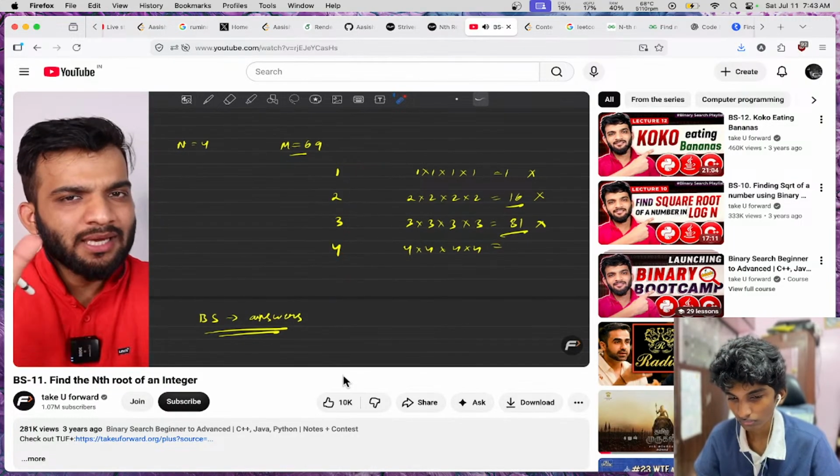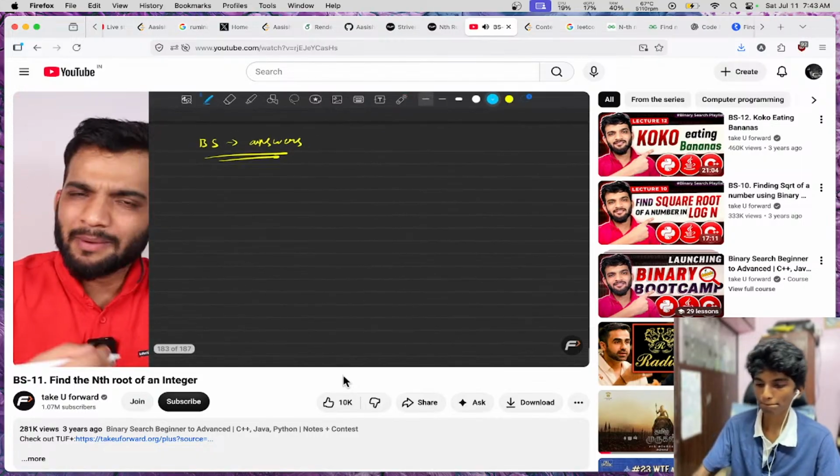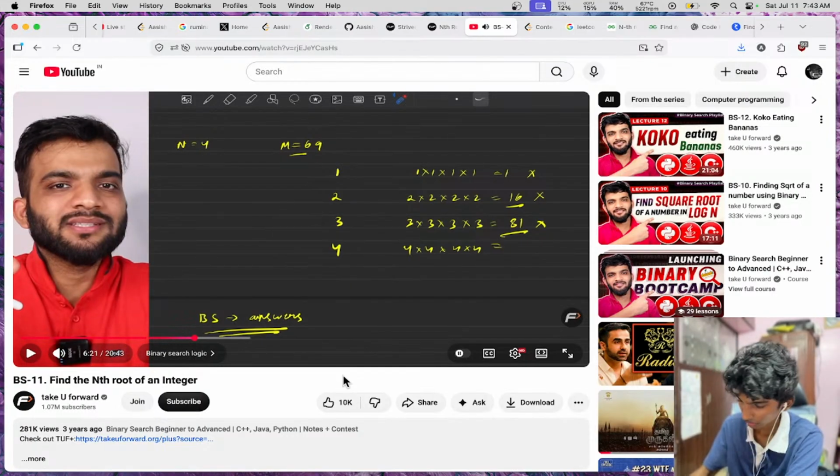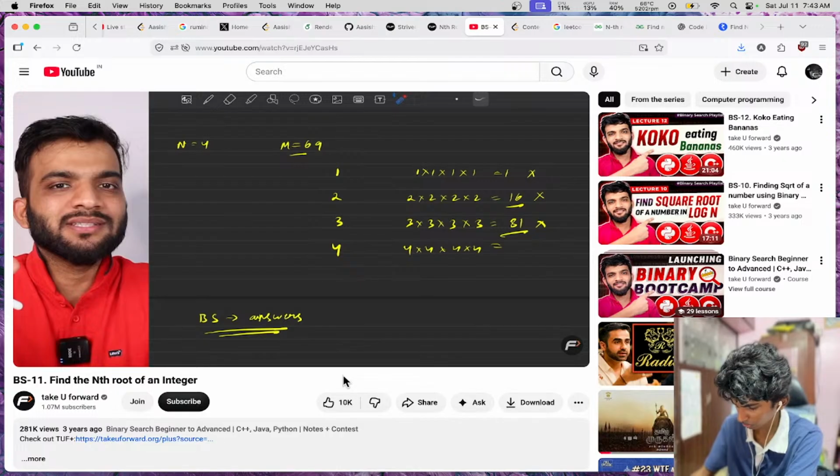So we are seeing a pattern. Can I utilize that pattern? Let's take some examples and that might help us. n is equal to 4, m is equal to 69. Let's start the iteration. 1 into 1 into 1 into 1 is 1, then 2 into 2 into 2 into 2 will be 16, then 3 comes into the picture, 3 into 3 into 3 into 3, what, 81? Not possible.